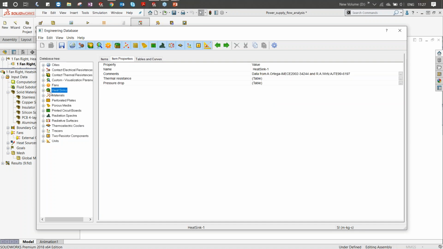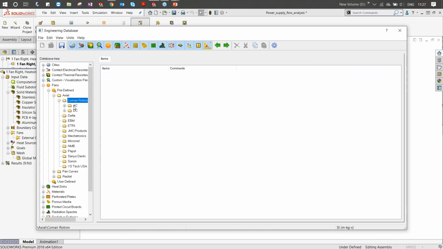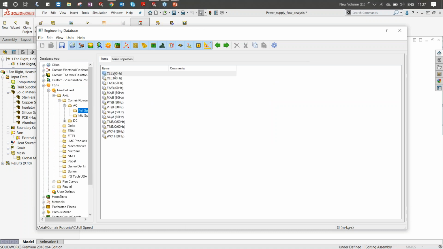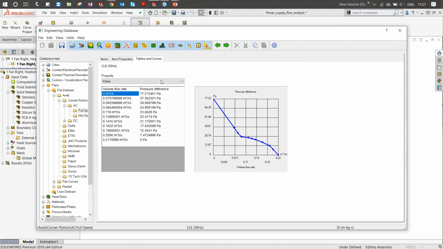So I can have heat sinks. You can see I have predefined heat sinks. If I go to the properties, I have a predefined heat sink. If you want, you can make your user defined heat sinks. I've got the predefined fans, a lot of axial fans. If I expand, it's a huge database of standard fans. I go to the properties and there is a huge database of fans. I've got what the flow rate available for the fans would be. So basically this is nothing but the fan curve.